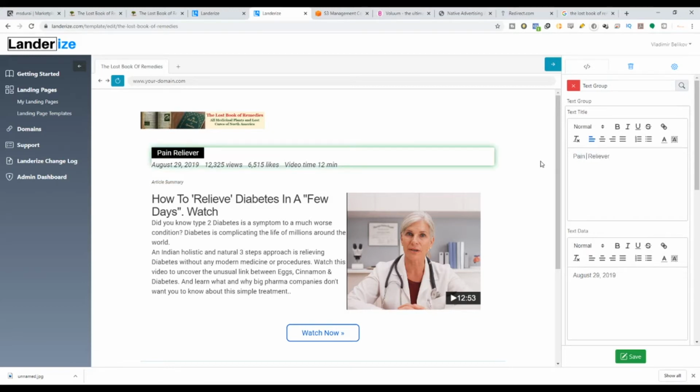Let's say pain reliever, for example. Let's just put something nice. All medical issues. Okay, that will be really non-realistic. Let's just put the natural herbs that you only need. Okay, and then we change the date.